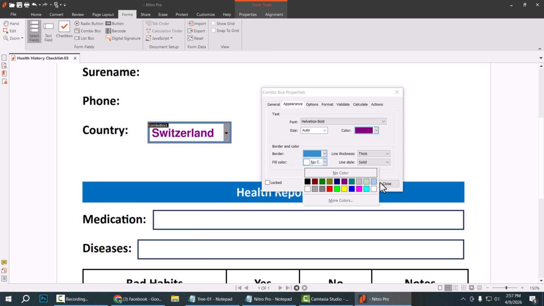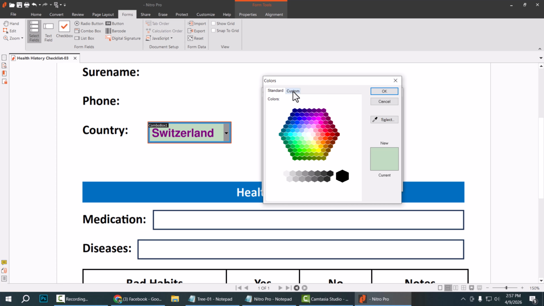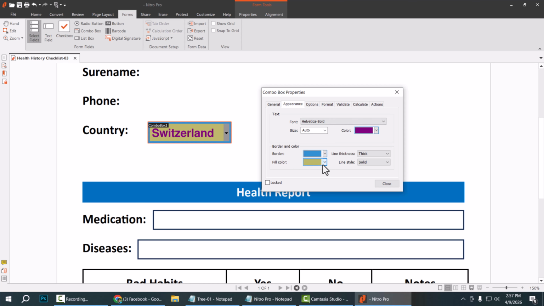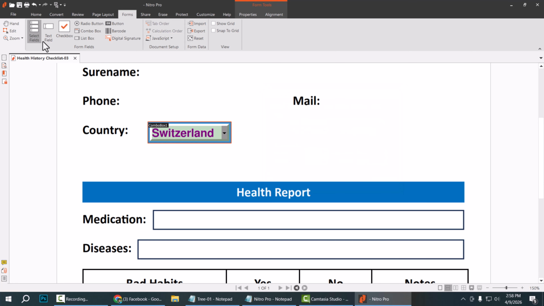Also you can add this fill color, or you can add more fill colors in this custom fill color option, and see this. And add this one. Also you can edit this border color and line thickness and so on. And see this.